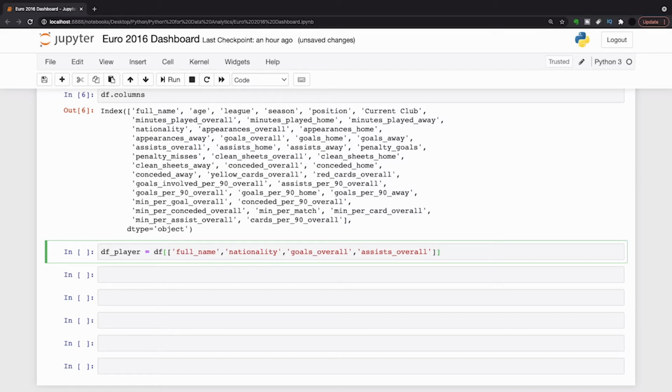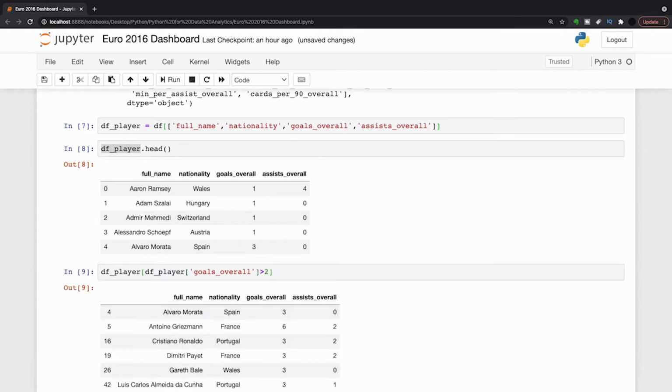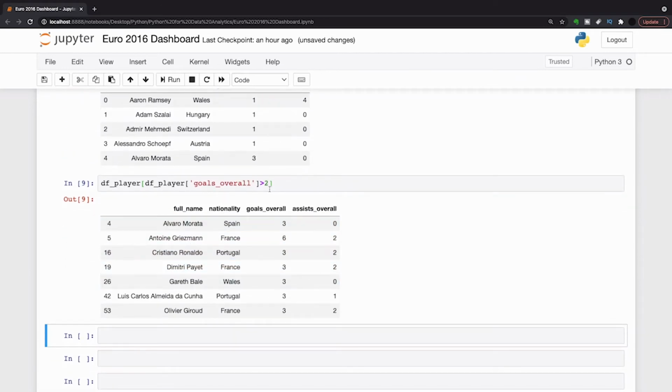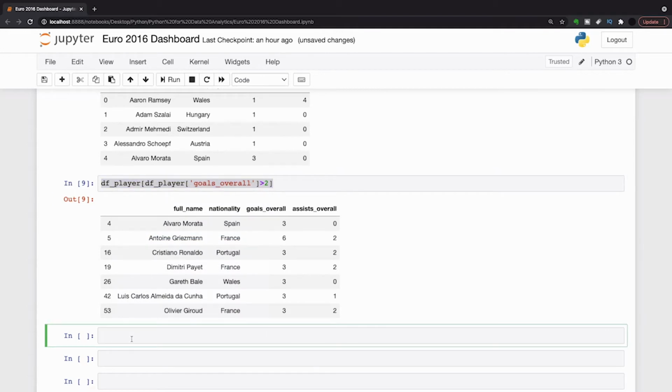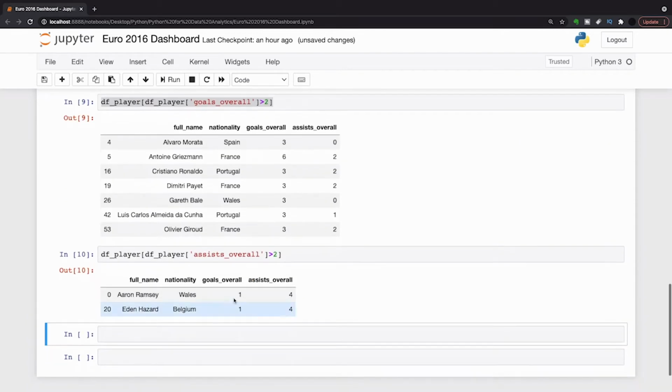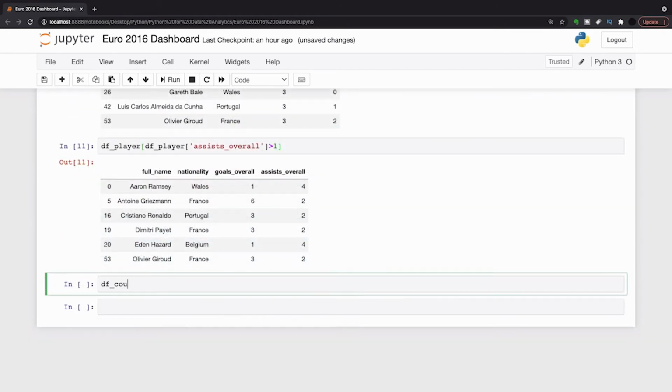Just to make sure that I have the correct data, I'm looking at the head of that and that looks fine. And now I want to filter so I can get enough data points for a nice graph. I'm looking for five or six data points. So I'm filtering this on df_player where goals overall is greater than two. And that looks fine. That's going to fit on a nice bar graph. And I'm going to do the same for assists. So instead of goals overall, I'm filtering this on assists overall. And the number of assists is too low at two. So I'm just going to go players with more than one assist. And that looks okay for a graph as well.